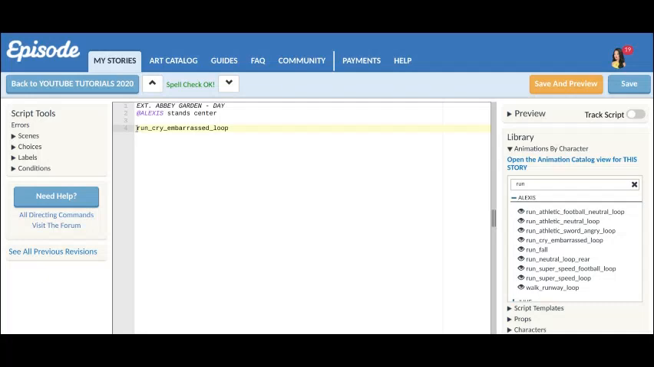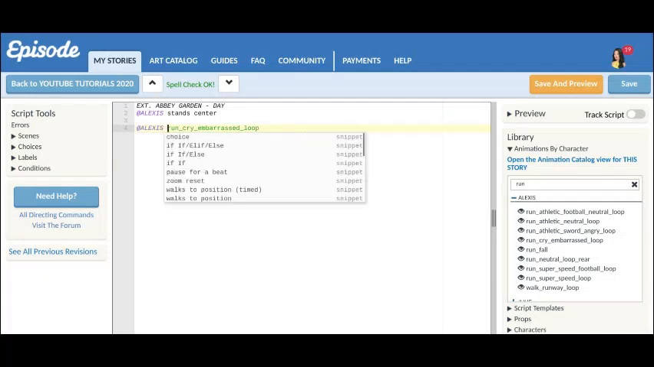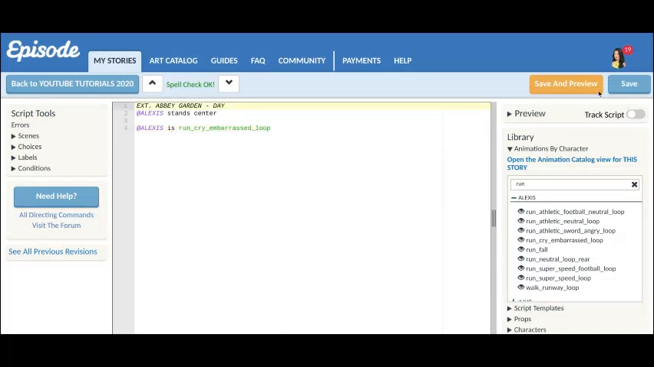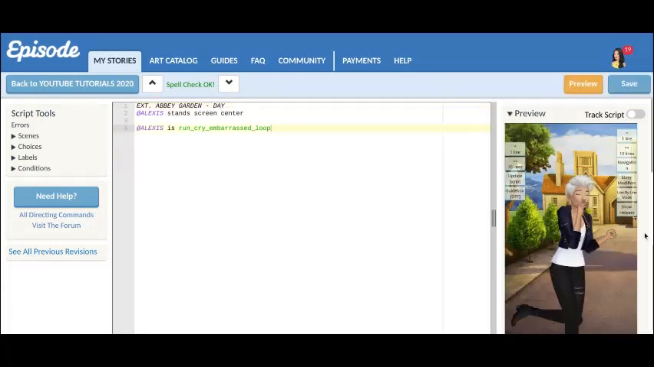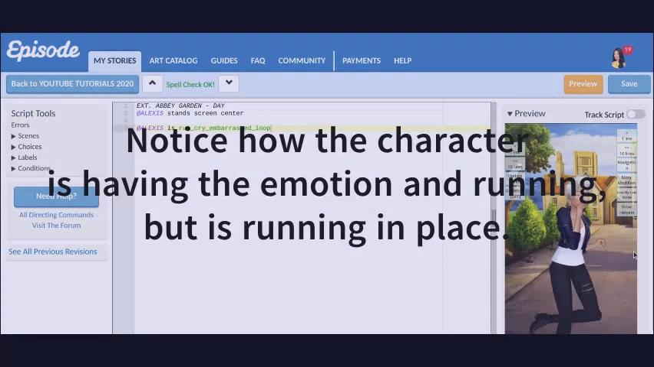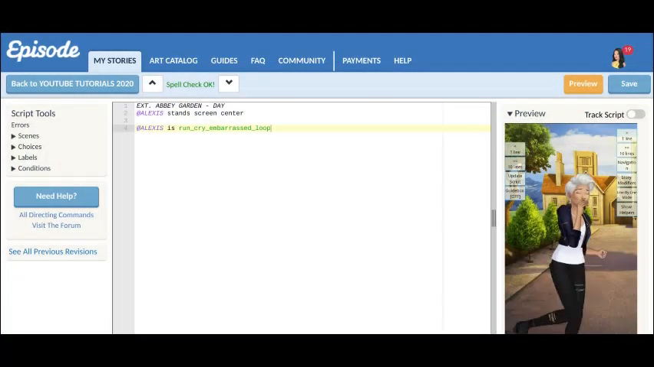And normally, many Episode authors make the mistake of just doing this: @Alexis is. But I'm going to show you what that looks like and why that's a mistake. Okay, see, now she's running. But the problem is that she's not running off screen. She's not running to a specific location.